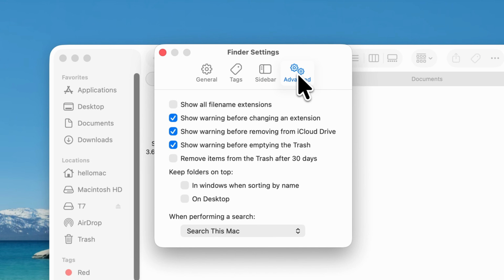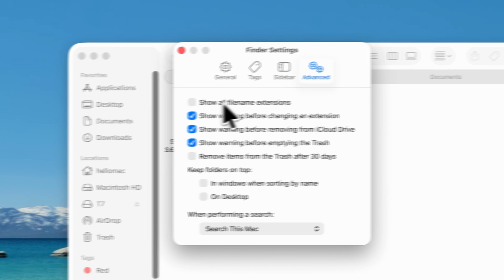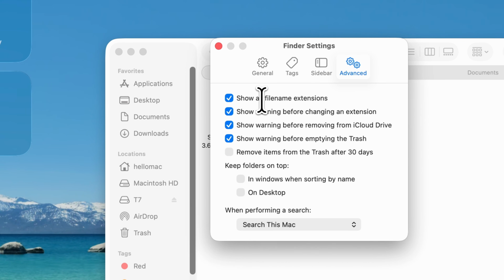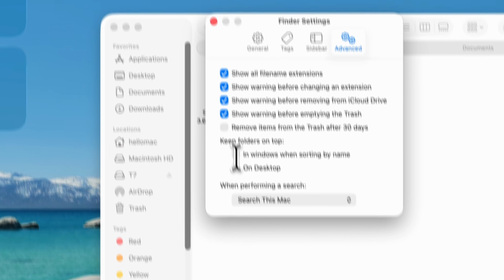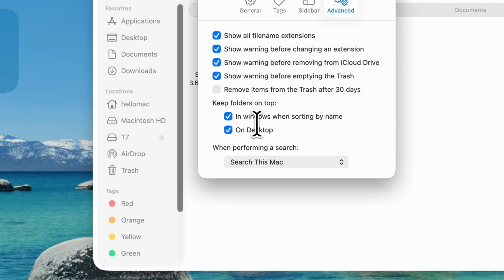Moving over to the Advanced tab, I always check Show All File Name Extensions. Under Keep Folders on Top, I'm going to check both boxes. This is super helpful because it forces folders to always stay at the top of the Finder window.